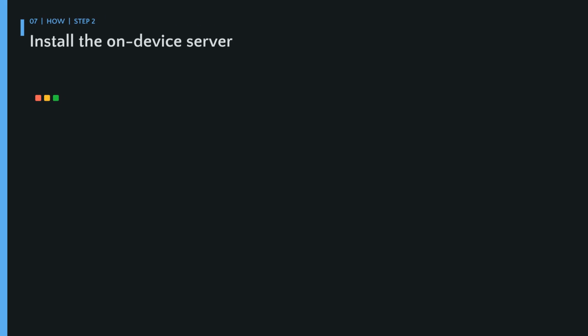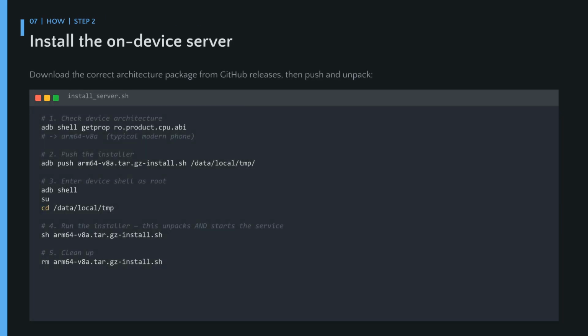Next, install the on-device server. Download the correct architecture package from GitHub releases. First, check your device architecture using ADB shell. Then, push the installer script to the device. Enter the device shell as root and run the installer. Finally, clean up the installer file.